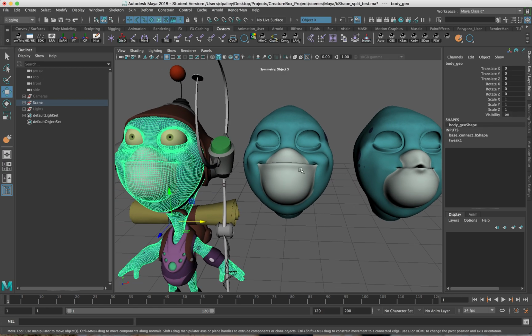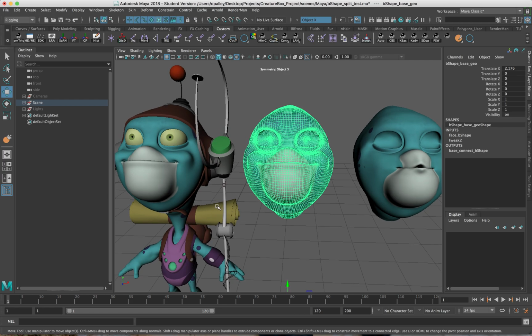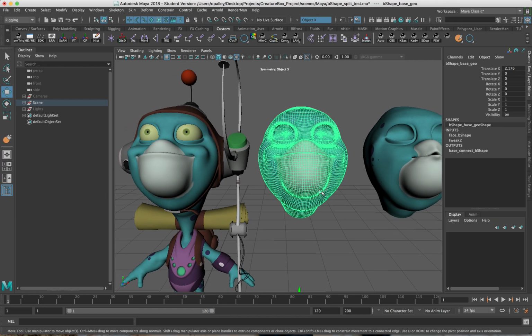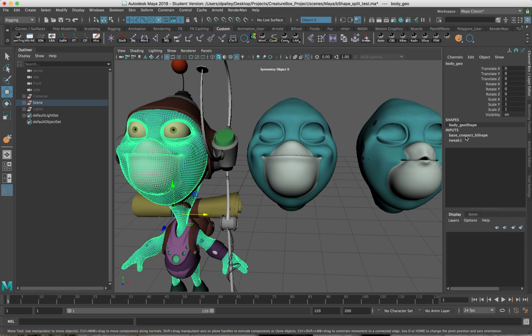This has a base blend shape model here that is connected into the original model here. If you're unfamiliar with how to split off the head to create this base model, I have a video on my channel on how to do that. So this model is connected directly into the original here. This is just a straight individual blend shape, always active, set to one.